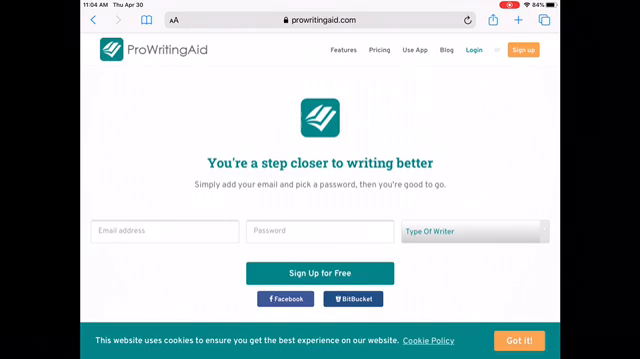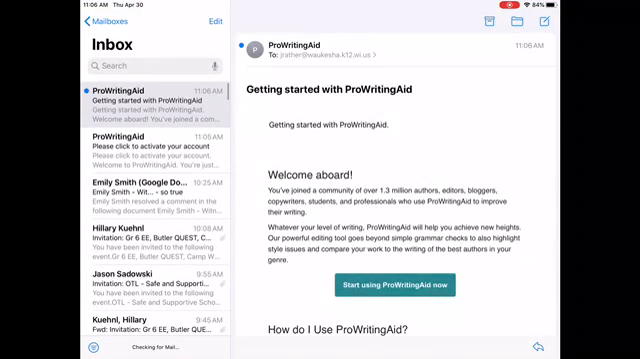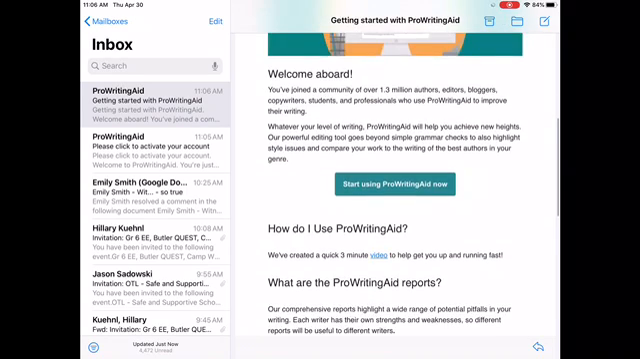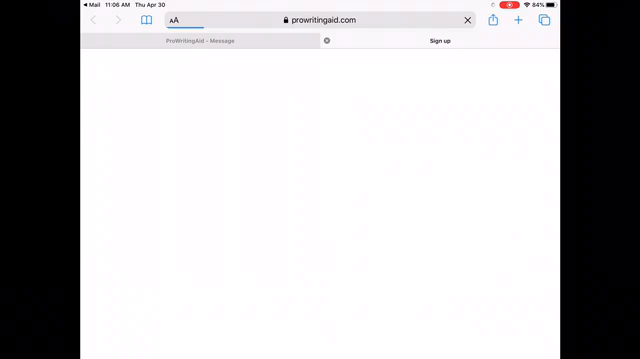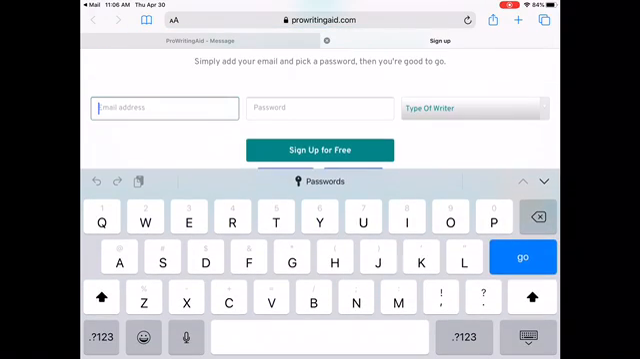So that's step one. The next step is that once you put in your email and your password and say sign up for free, it's going to take you to a screen that looks like this, and it says nearly done, we've sent you an email. You have to go to your email in order to log in. So I have to go back to my mail and say start using now. And then I have to put in my information again.